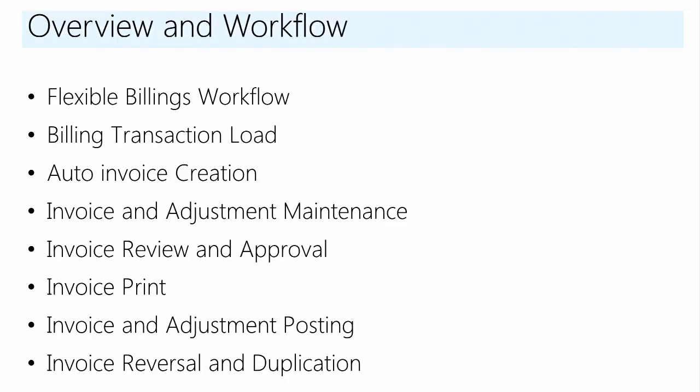In the overview and workflow, we'll discuss flexible billings workflow, as well as the screens that impact the workflow, such as billing transaction load, auto invoice creation, invoice and adjustment maintenance, invoice review and approval, printing, posting, and then the reversal and duplication.